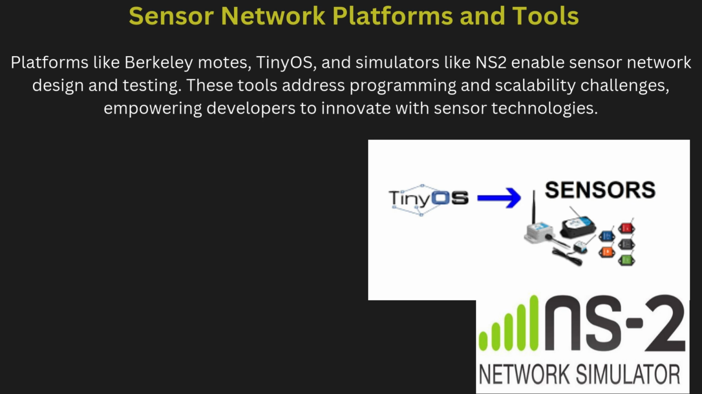So now the sensor network platform and tools. Platforms for sensor networks provide the hardware and software required for development and deployment. Berkeley motes are popular sensor nodes offering customizable solutions for various applications. TinyOS, a lightweight operating system, is often used alongside programming languages like nesC, and simulation tools like NS2 and TOSSIM enable developers to test the network performance under different conditions.